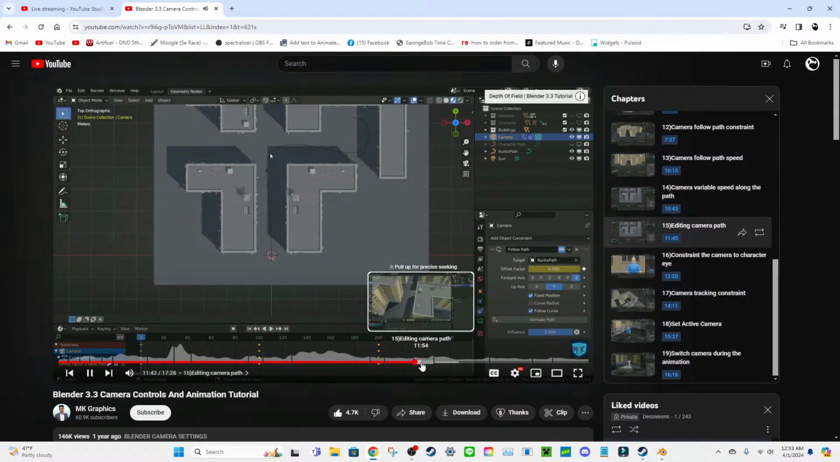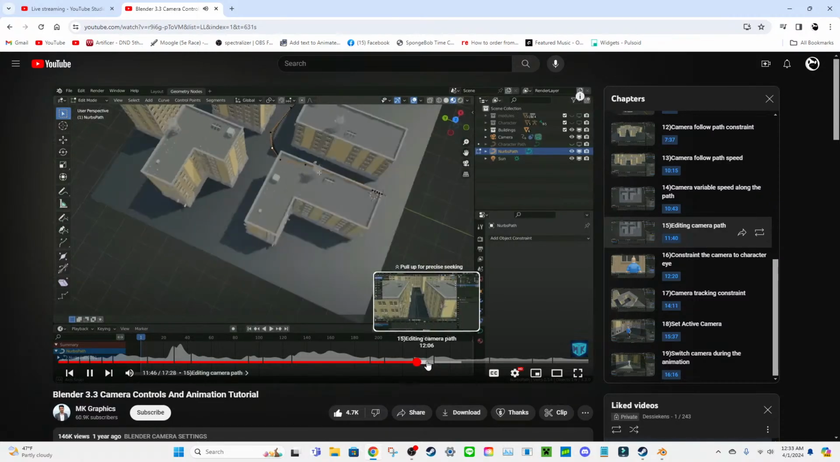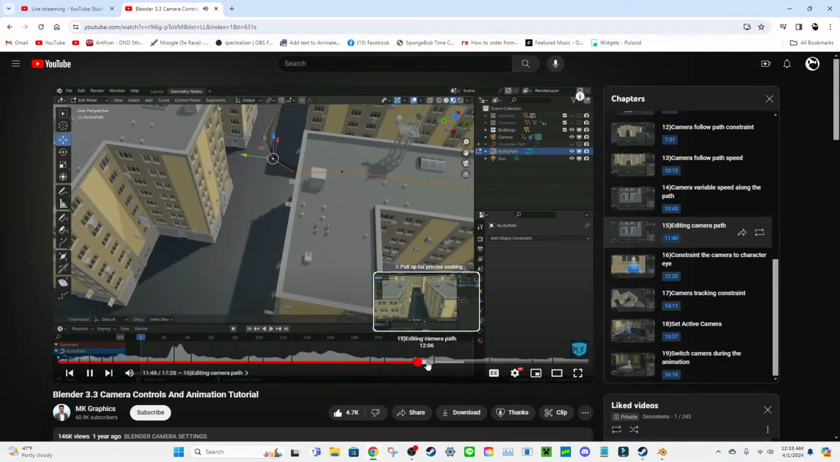We can also edit the path. Select the path, go to edit mode. Select these control points and move up a little bit. Okay, I see.